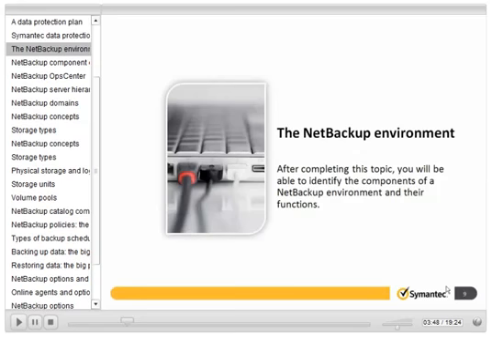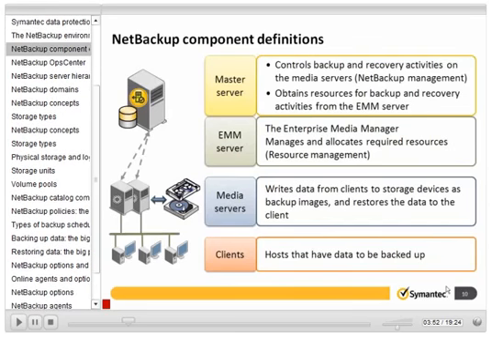The NetBackup environment. Let's take a look at some of our terms and the components that we have here. On NetBackup component definitions, at the top of the tier, we've listed the master server. You can see that basically controls just about every kind of environment that you would have. The EMM server, commonly referred to also as the Enterprise Media Manager side. This one's what's going to manage and allocate your required resources.